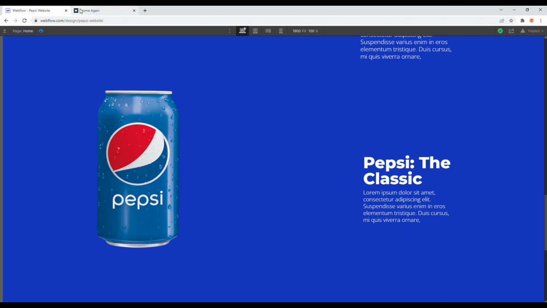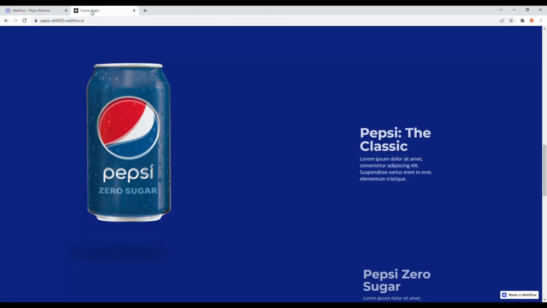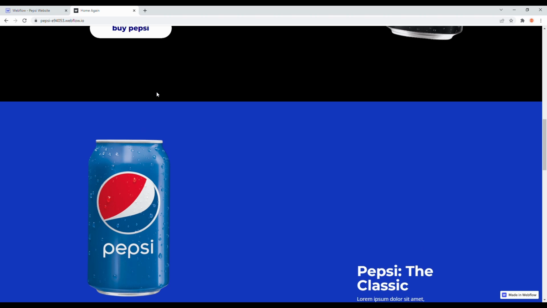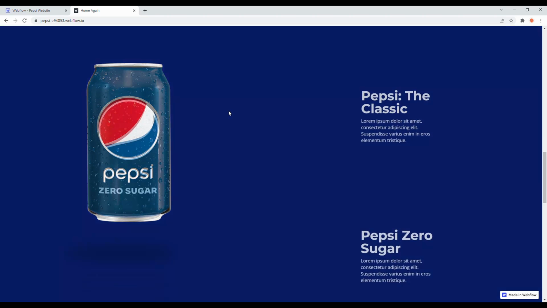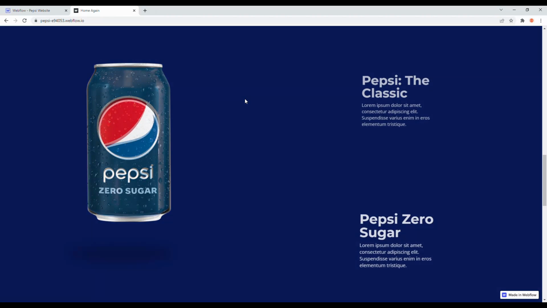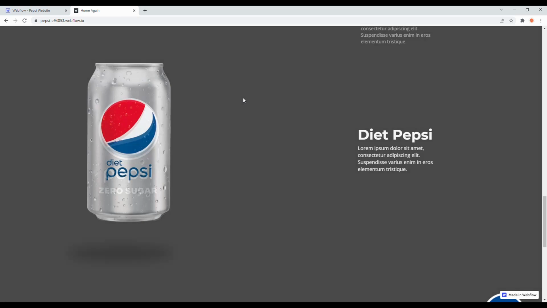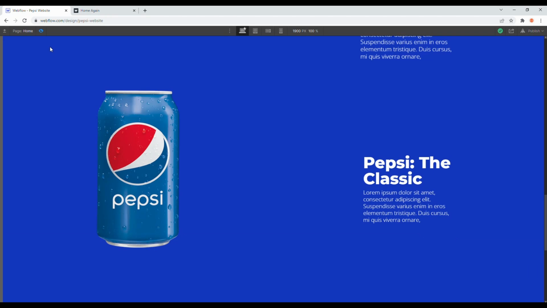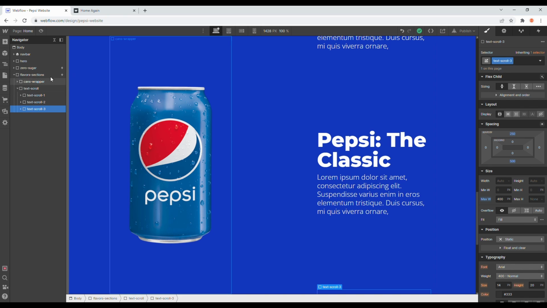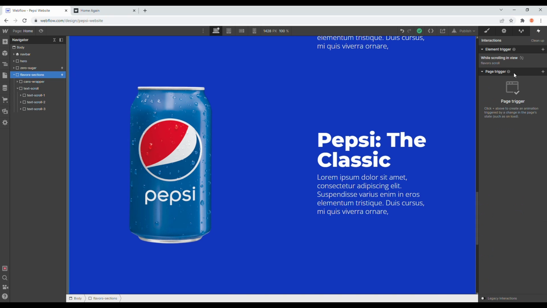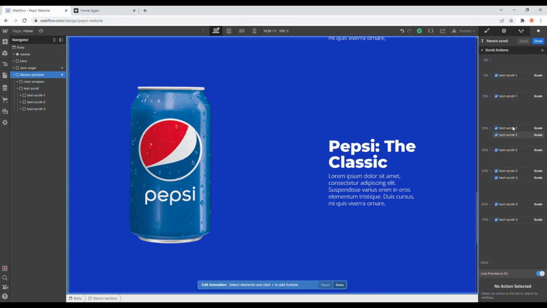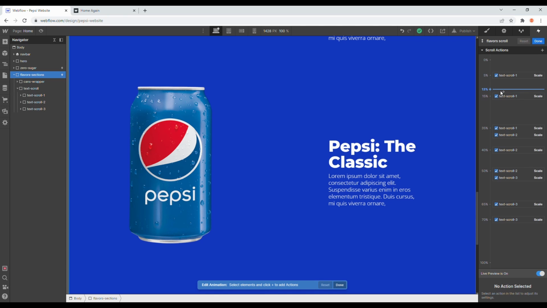Okay. Now, the next thing we want to do is the background color. As you can see, it's going from this blue to the black and then back to the gray. So, that's exactly what we're going to animate. We'll go back to this interaction, right? We'll click on it, we'll go back, and we'll start animating.